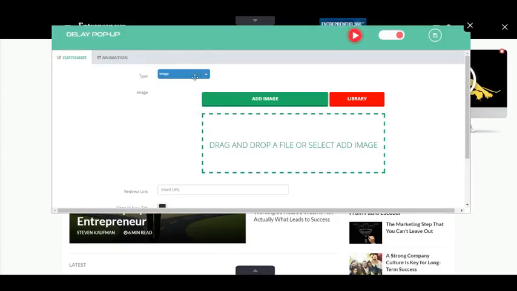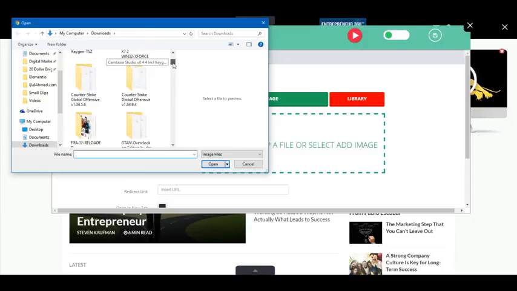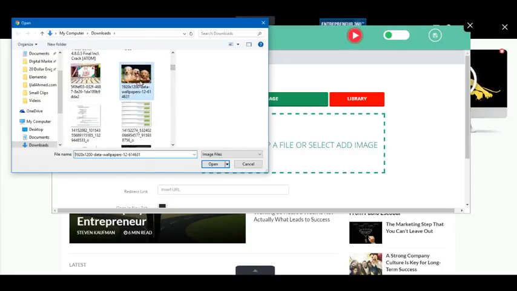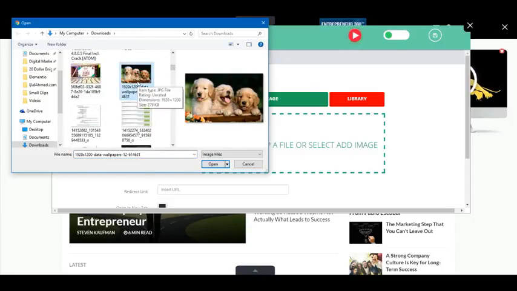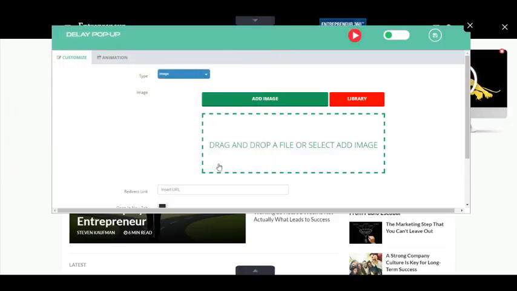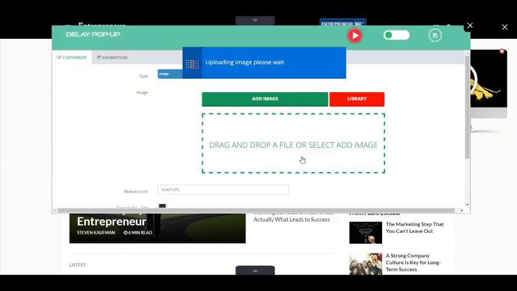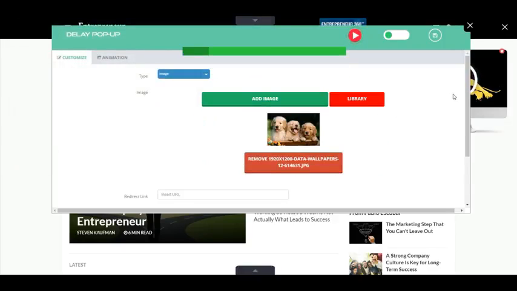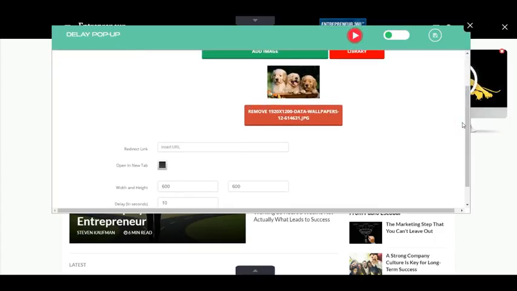The next feature we have is delayed pop-up. Now in the delay pop-up, you can show 2 different kinds of delays, one with the image and another one with embed code. And then I want a good link for this. So I'm going to just go here. I'm going to go ahead and put these cute puppies right here. Just put them there, yeah.